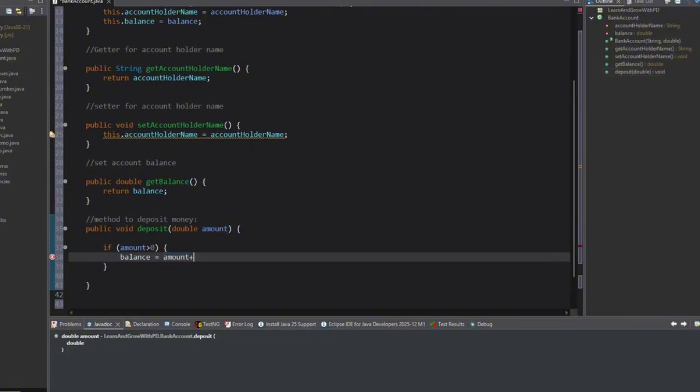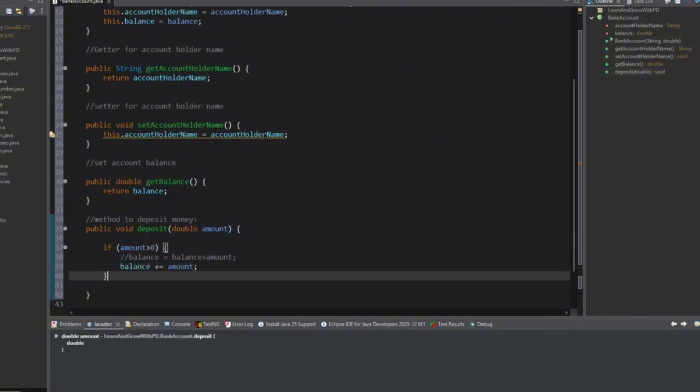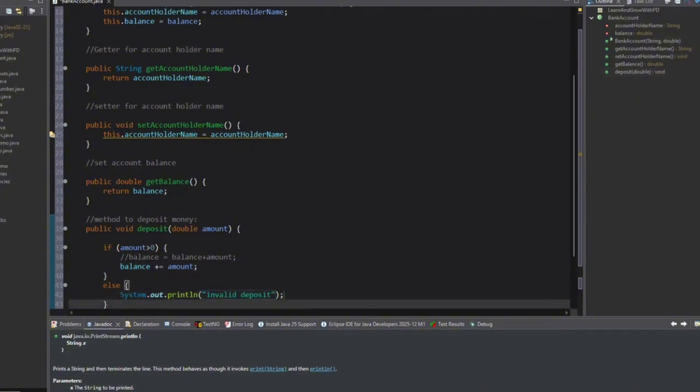If amount is greater than 0, so the balance would be the initial balance, whatever it was, plus the amount. Or in another way, as we learned in operator, we can write it as balance plus equal to amount. And if the amount is not greater than 0, okay, let's consider the else statement also, that the else case as well. So else system.out.println invalid deposit or invalid amount, we can say.